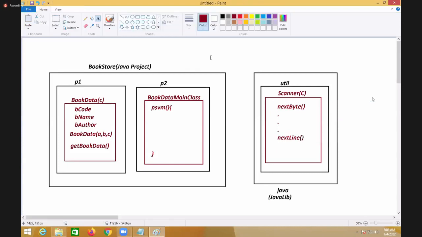See there. Java library different. Our Java project different. Among that project, two packages. One is P1 and P2. Clear everyone? Right. So this is, I am going to do it now. Now I'll start it as creating Java project using IDE Eclipse. How many of you downloaded yesterday? Raise your hands. Right. Okay.